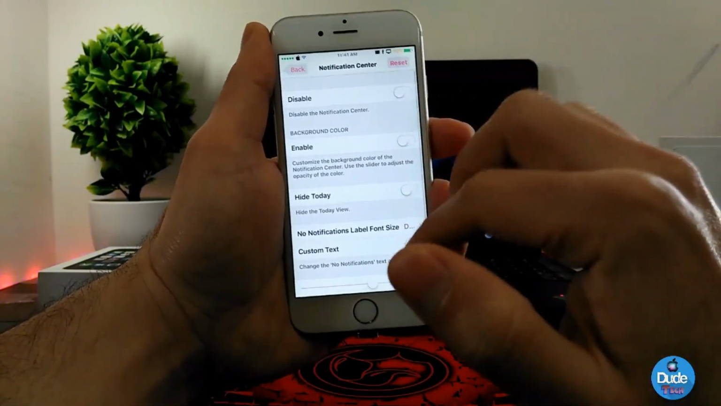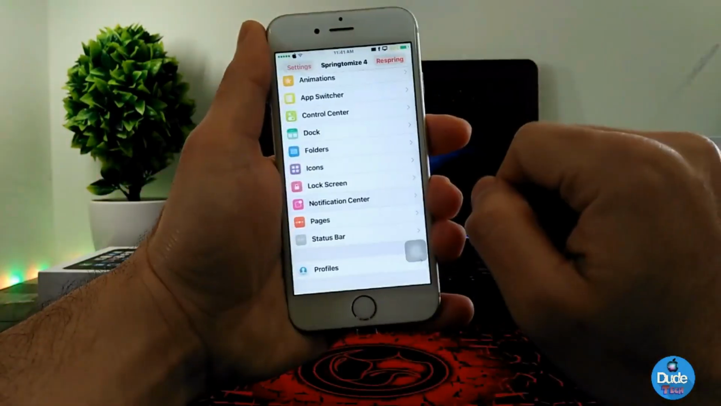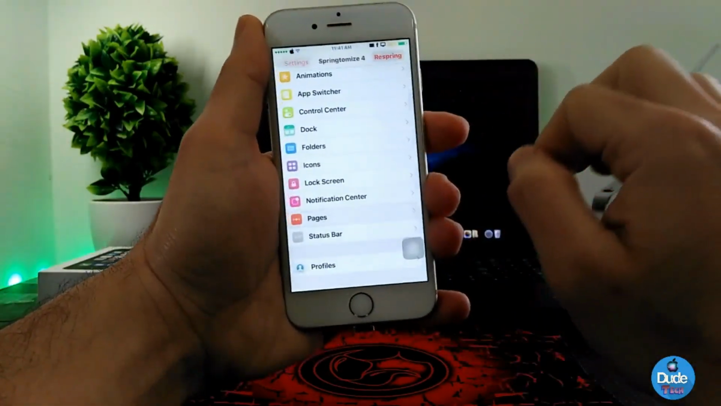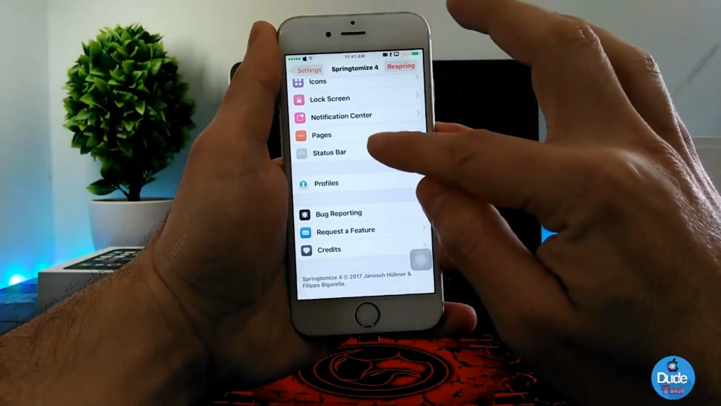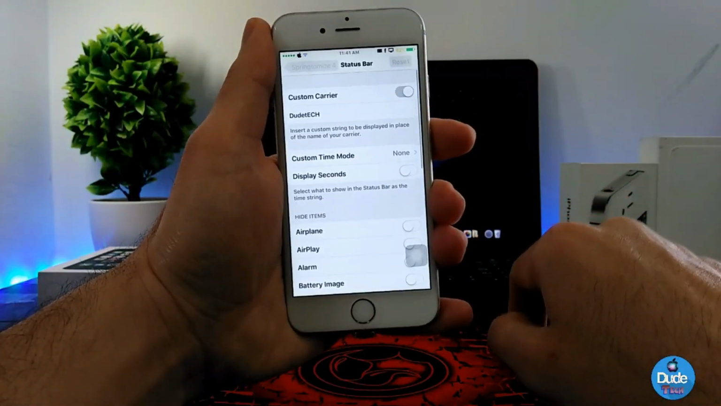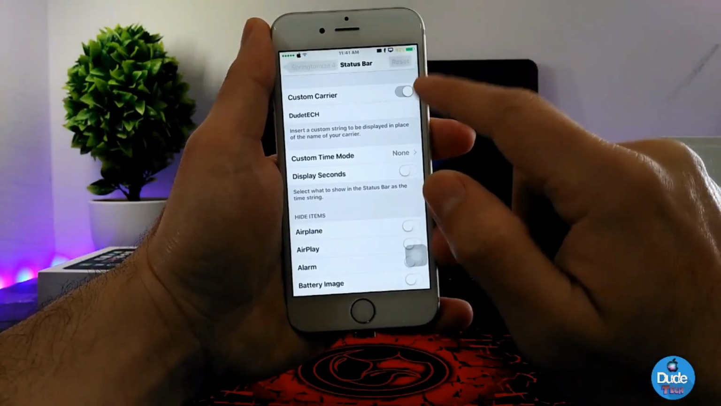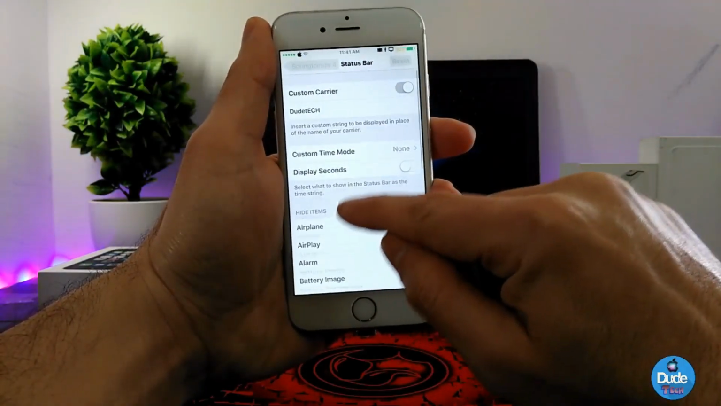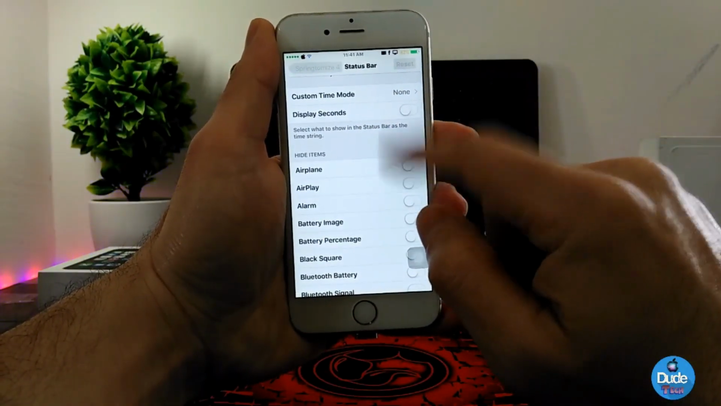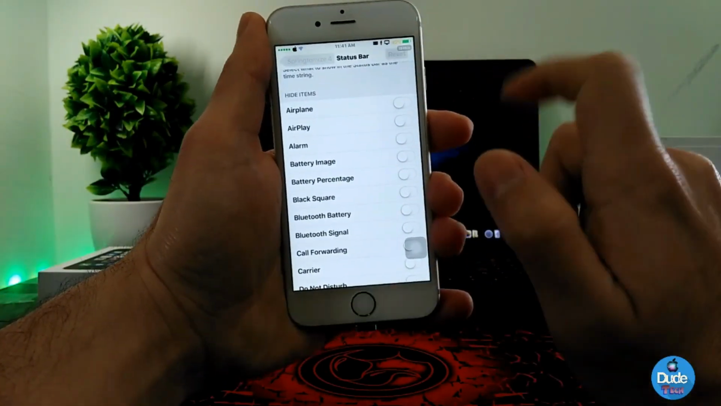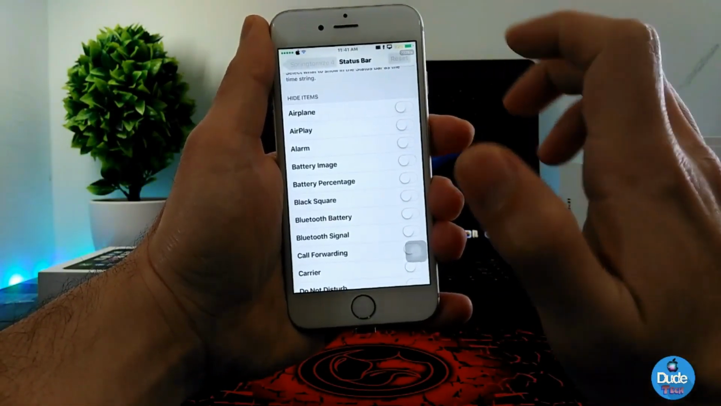Notification center, same thing, there's a bunch of stuff here you can customize. Pages here, same thing, there is some stuff you can play with. And then here you have your status bar, so you can customize the carrier here. For example, you can enable that, put your name, customize the time mode, disable seconds, the airplane, the airplay, the alarm, the battery image, and the battery percentage.